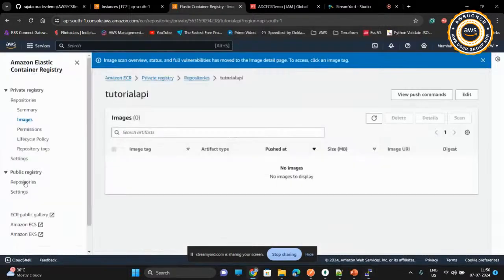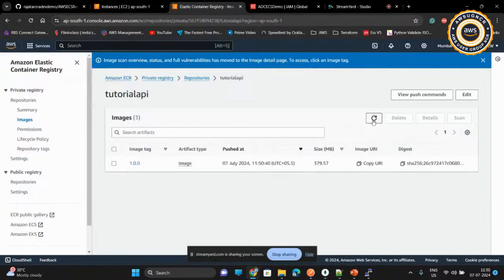So now this is successfully updated, so we can go and refresh. We can see that the 1.0 version is successfully updated for tutorial API.